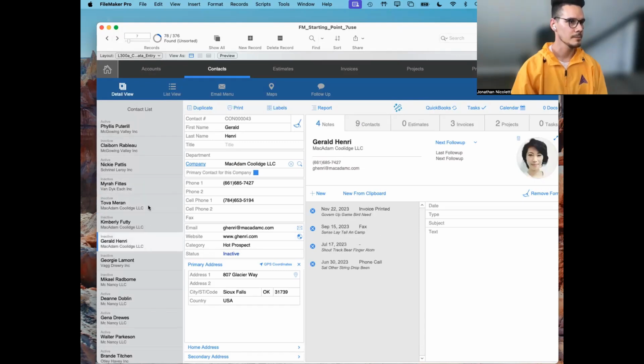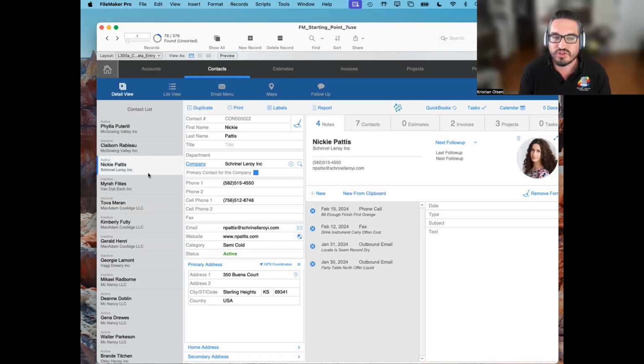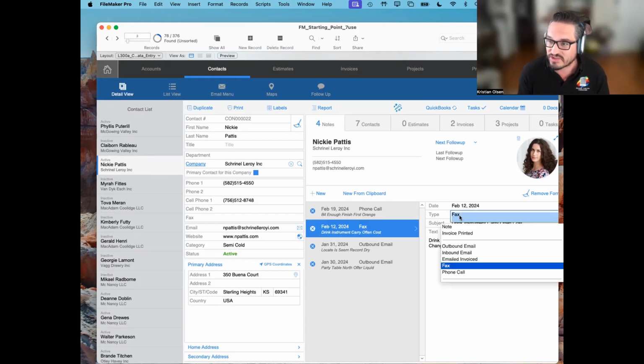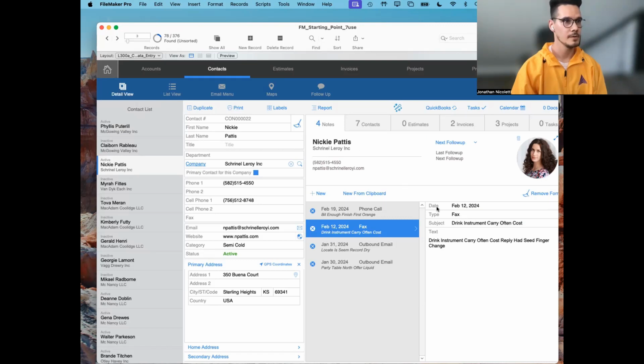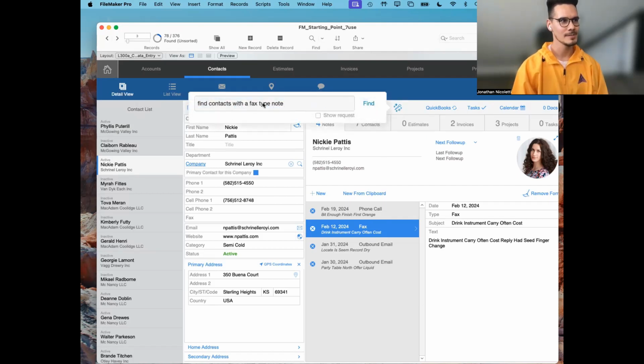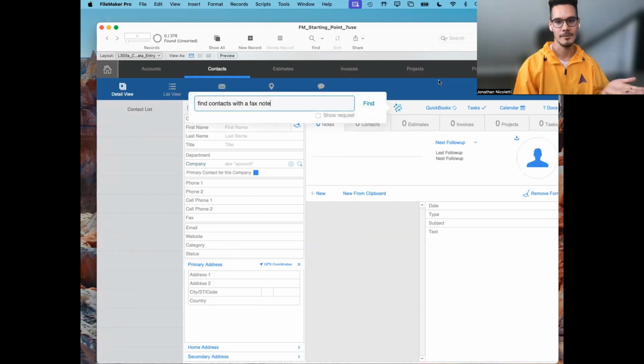Just to slow down there real quick, because I think I see what you're talking about. You basically asked it to find any contacts that have a note that has fax in it, or the type is fax. Yeah, it's in the type field here. And that specificity is slightly elusive, in that sometimes it knows, sometimes it doesn't. So for instance, here I say find contacts with a fax note. I give it a little less context, and we're going to find that there are no records.